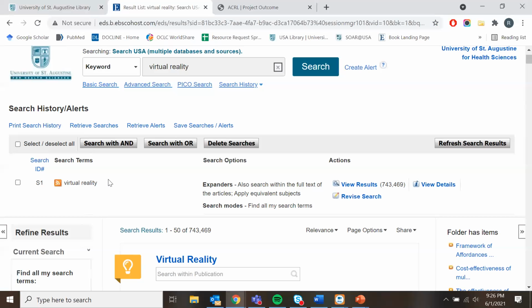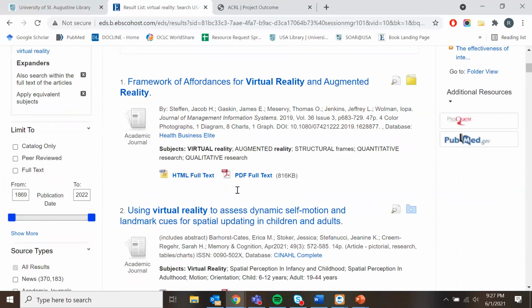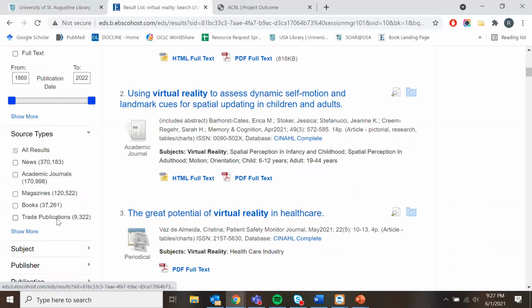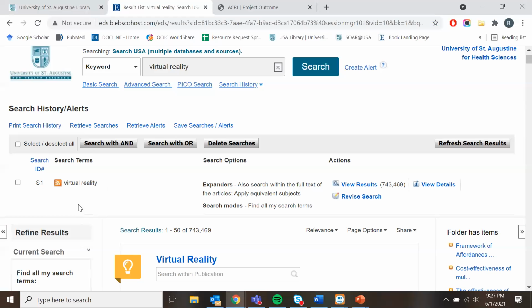So, virtual reality. This particular one was a search that we thought was fruitful, that we want to come back to, or that we've added limiters and filters to, and we're finding the best articles, the best content around. Then what we do is go to select, which basically just check-marks the search that we've done. It'll say S1 for search one. And you'll go to save searches right here. So you'll see print search history, retrieve searches, retrieve alerts, save searches.